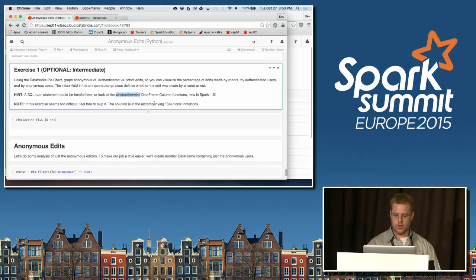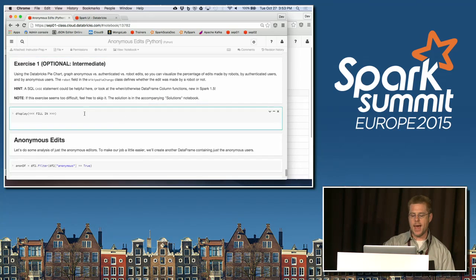So this one's a little bit tricky, but you can try that if you want using the SQL or the data frame version, and there are solutions for both of those in the solution notebook, I think. If not, I'll make sure I get you both of those. So you can try that.